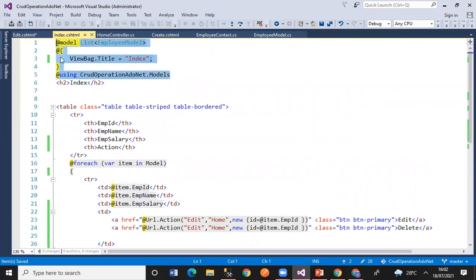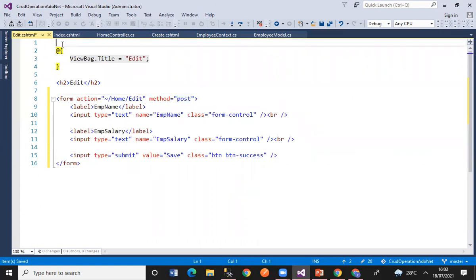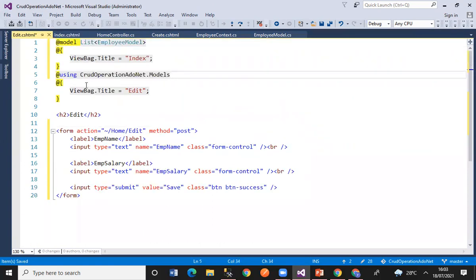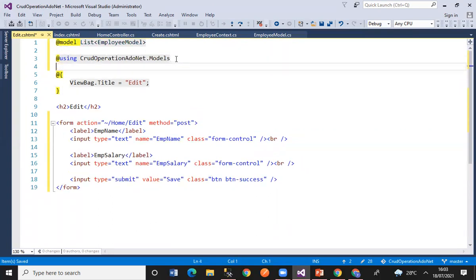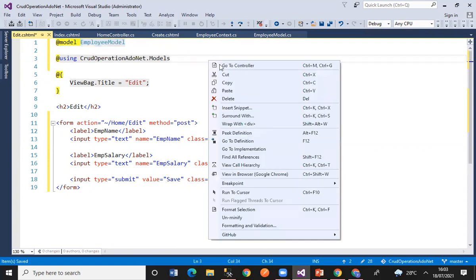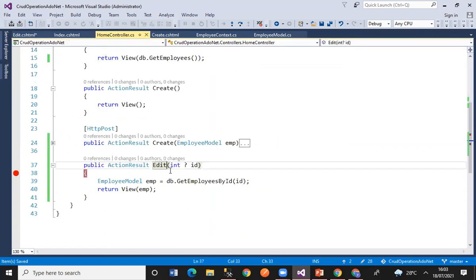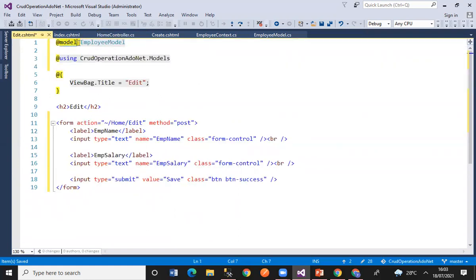So I can copy this and paste it here like this. And here, if you see this, I don't require these two things. I'm okay with this. Now we are not taking a list. We are bringing only a single employee model. So we are only catching a single employee in this model variable. That is why we are writing the return type as an employee model. As a view model, you're retrieving only one employee, right? So that's the reason you take this employee in a model variable.